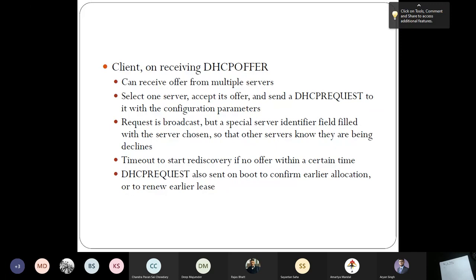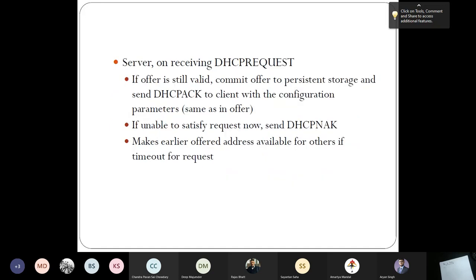So the last bullet, just keep it in the background for a second. The server, on receiving the DHCP request, if the offer is still valid, will commit the buffer to persistent storage and send a DHCP ACK. Okay. And the configuration will be the same as in the offer.